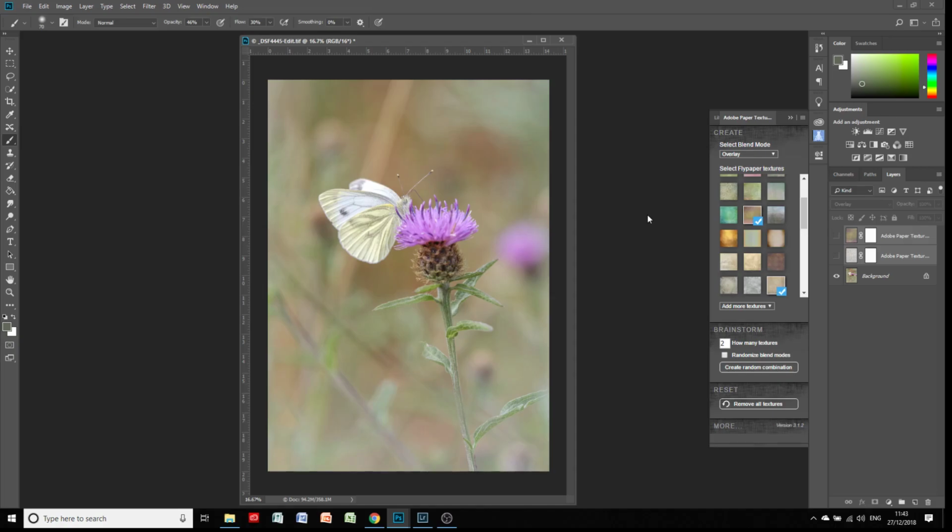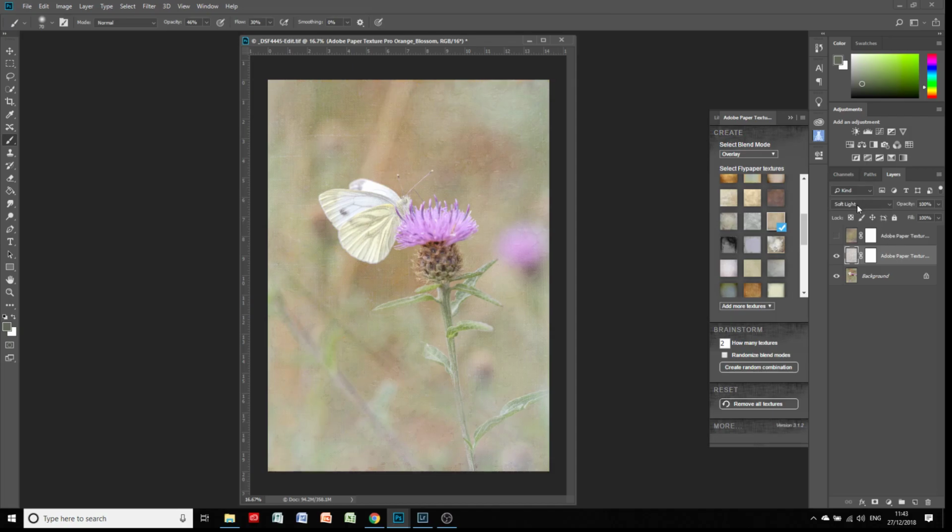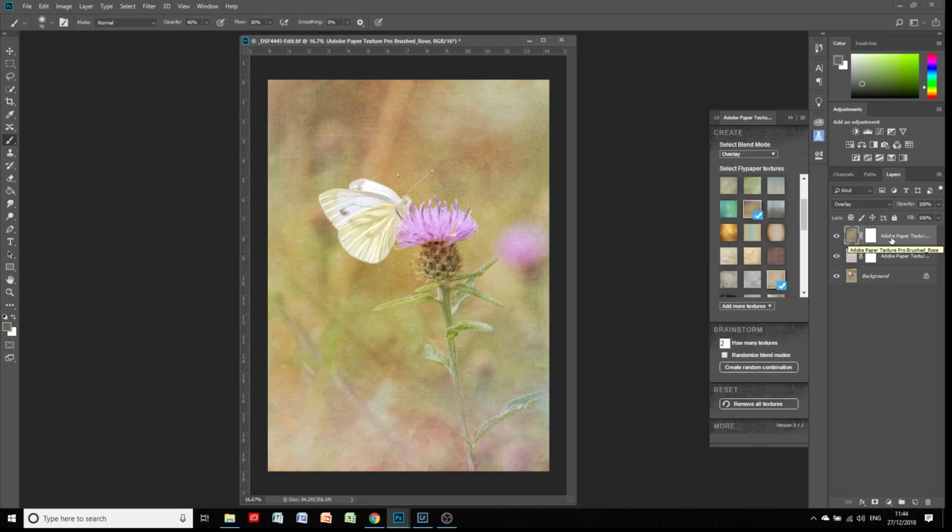And this is just a quick primer to show you how to do that, quick and easy, just using a couple of textures. So what we've got is this nice image of the butterfly. I think it's a small white, and what we've done is initially applied a texture layer using the Adobe paper textures, and I think the first one is Elysium, and that's been applied as a soft light blend mode, and then the second one is the brushed rose, and that's added a nice little lovely blush colour, and that's been applied as an overlay.